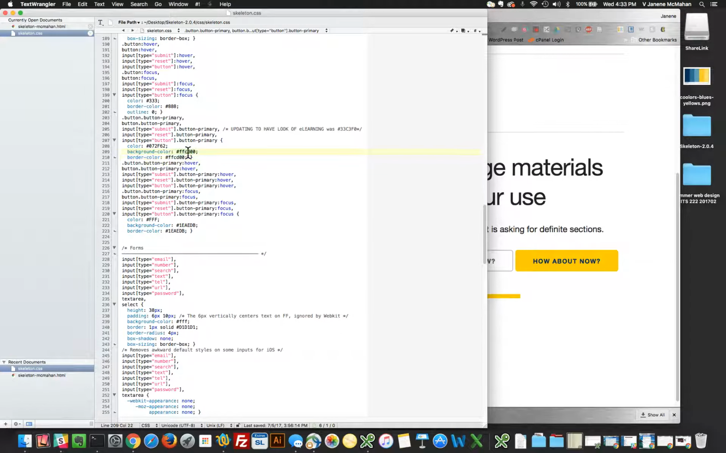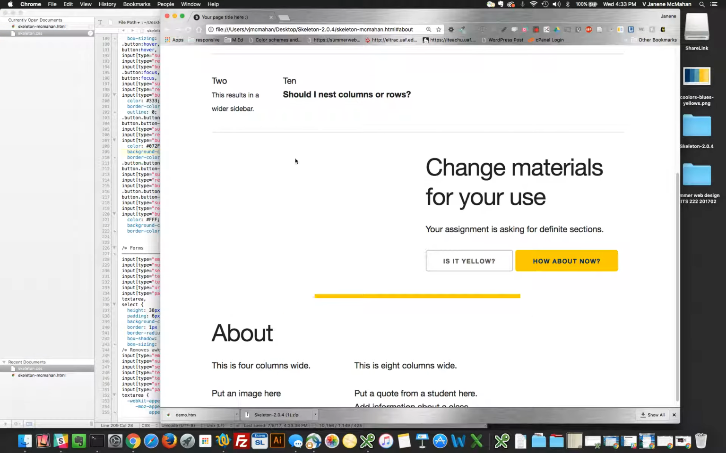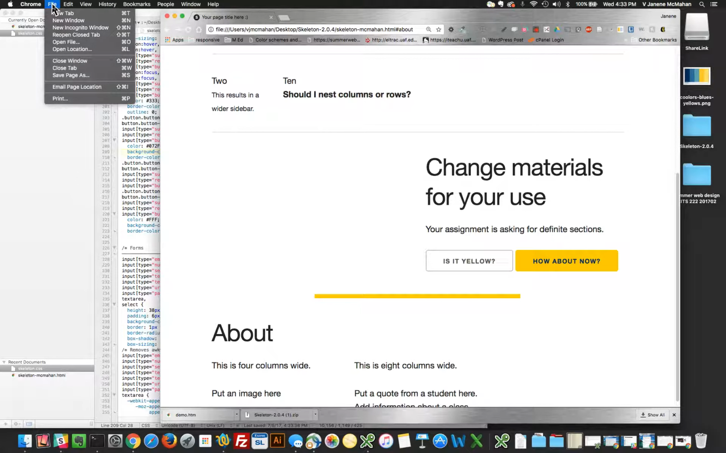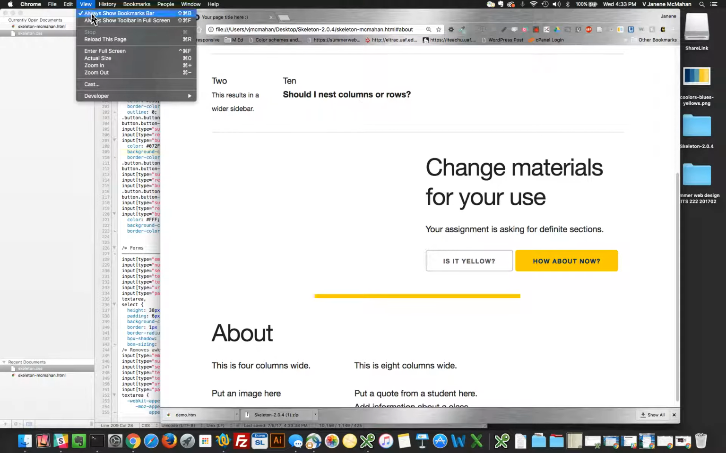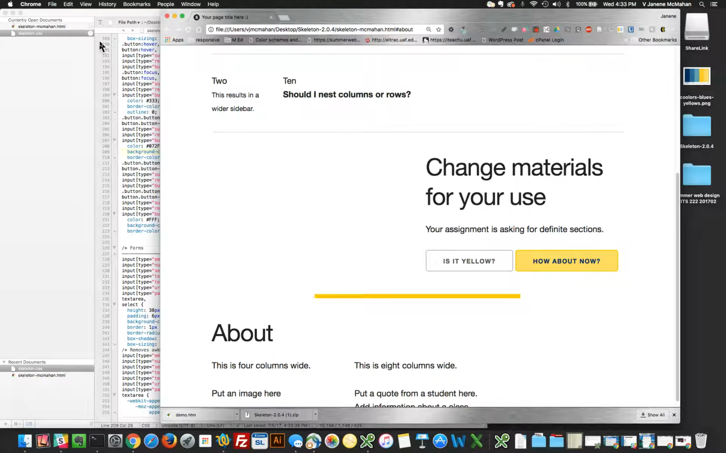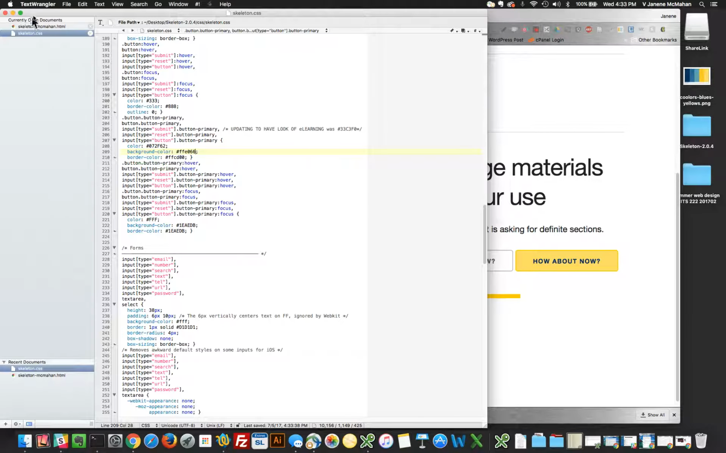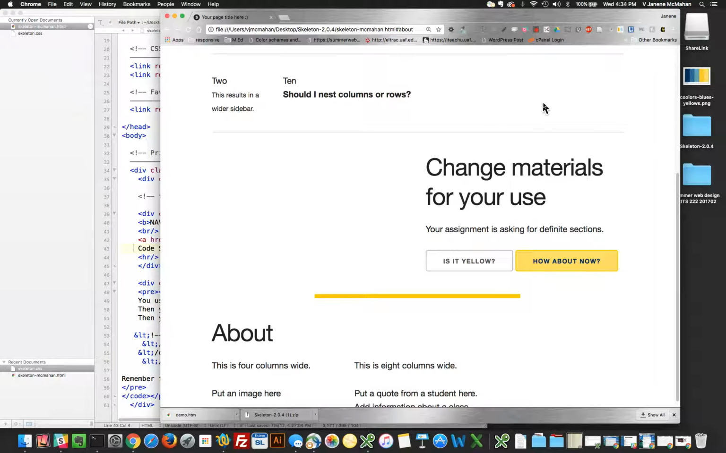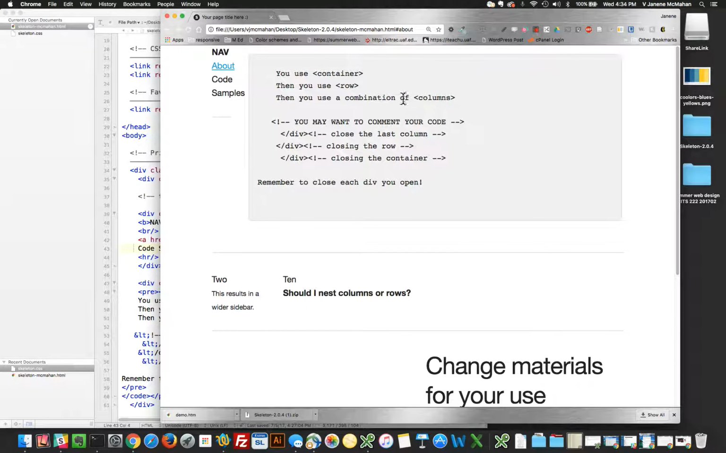Maybe I want to change this so that the button itself is a little lighter. Save my work, go into the page, and then reload, or Command R. And so now you can see that it's got a lighter yellow with a darker yellow border. Let me break down these different page sections for you. I have a few in place.